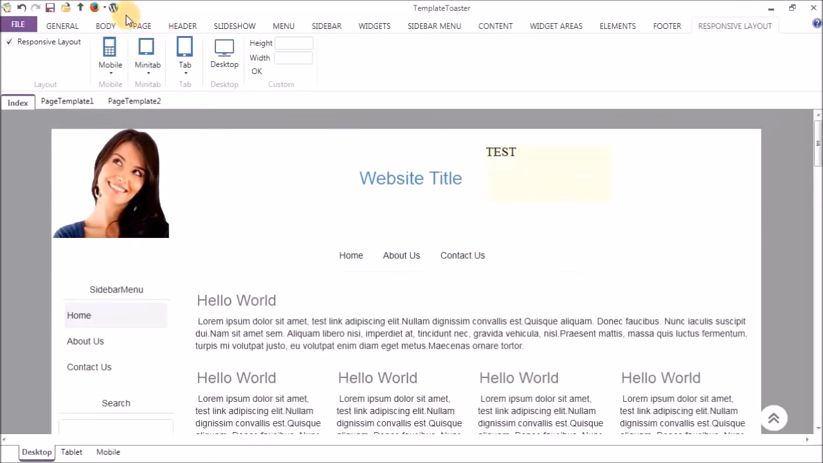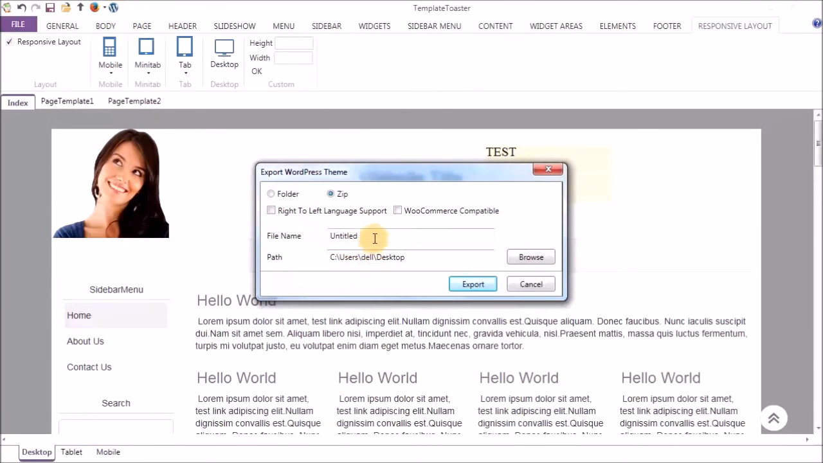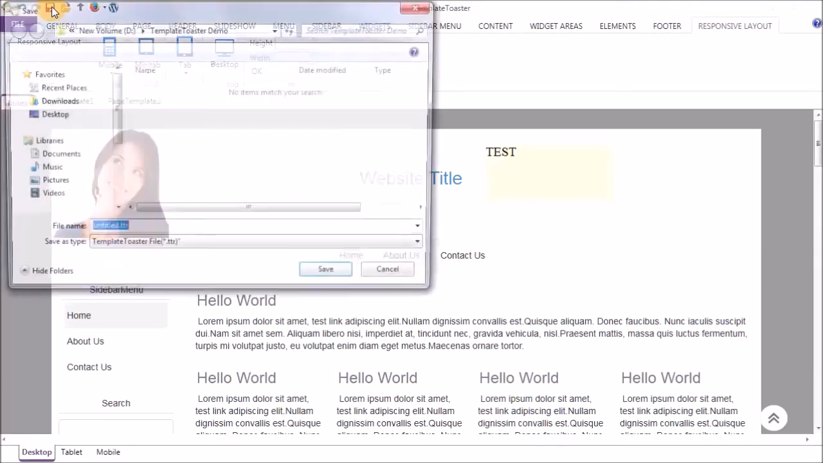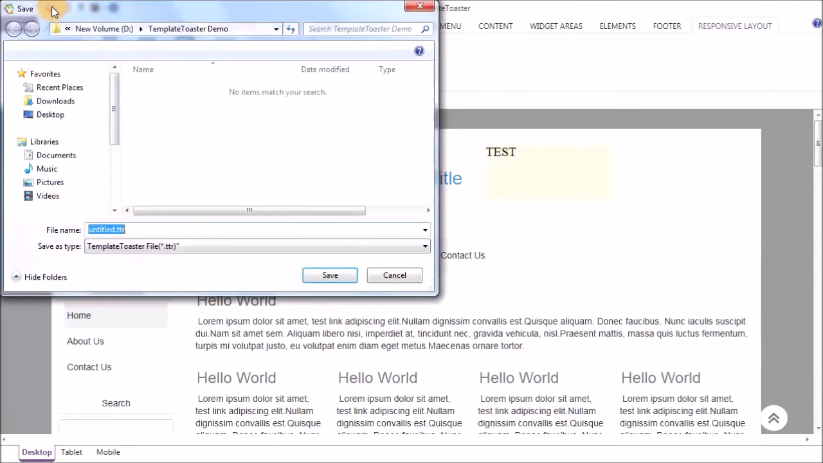Now you need to export your WordPress theme. Here I'm exporting my theme with the name demo and export. Last but not the least, you need to save your design for future editing. This is the save button on the quick access toolbar, and I'm saving my design with the name demo.